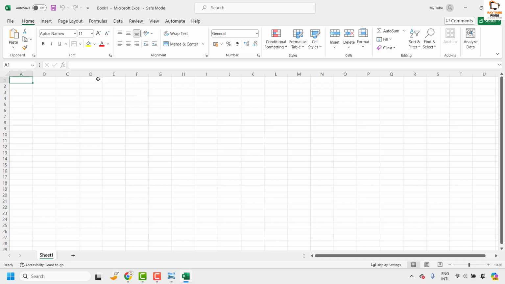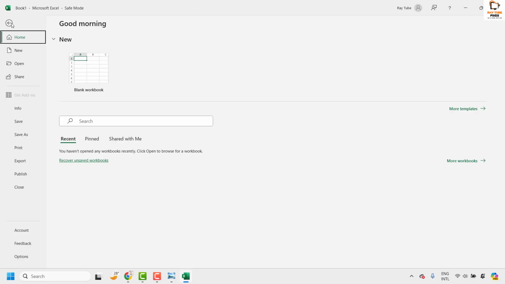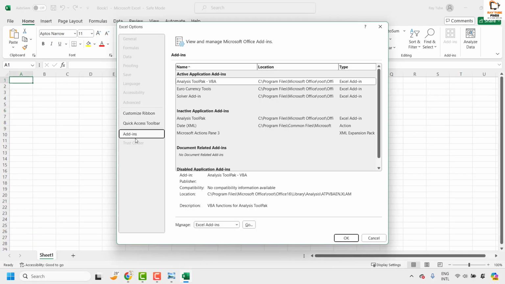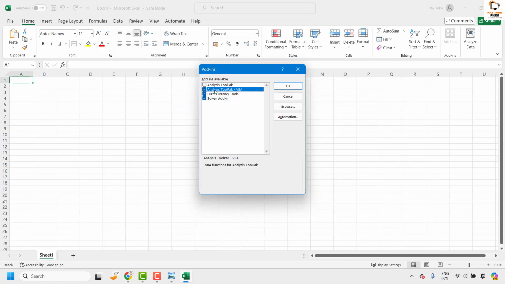When you have the Excel application open in safe mode, click on file at the top left corner and then click on options. Once you're in the options, click on add-ins. Under add-ins, click on Excel add-ins. These are the add-ins which are associated with Excel and which might be causing a problem.